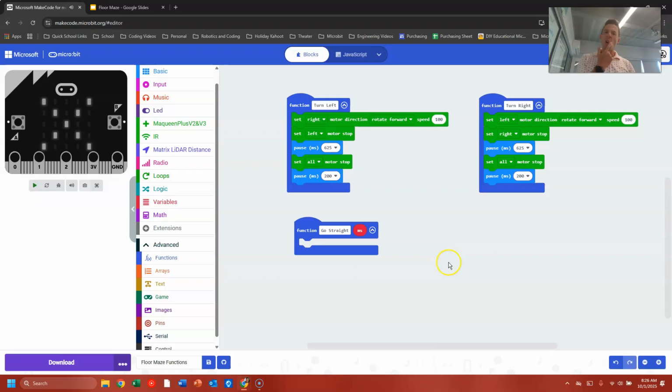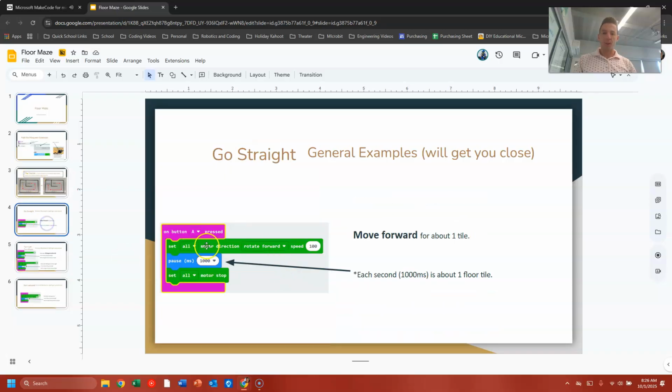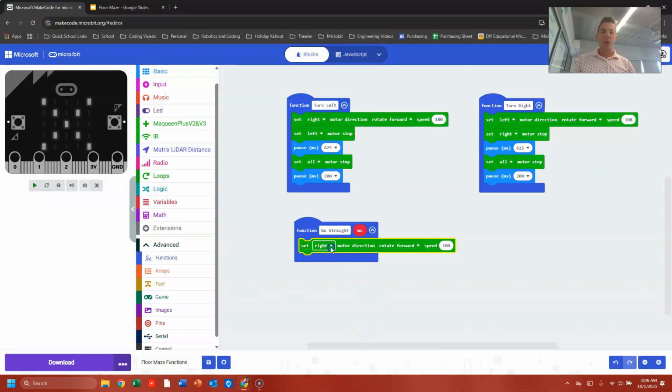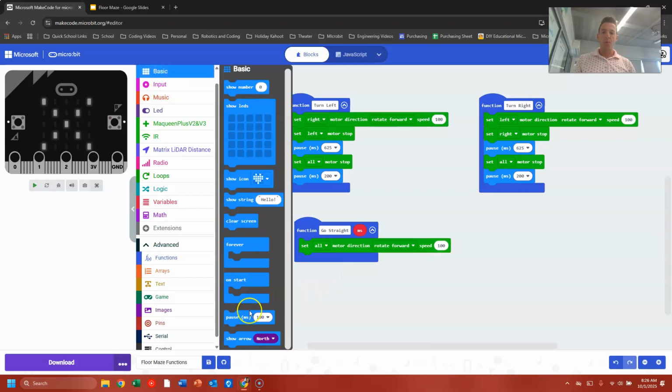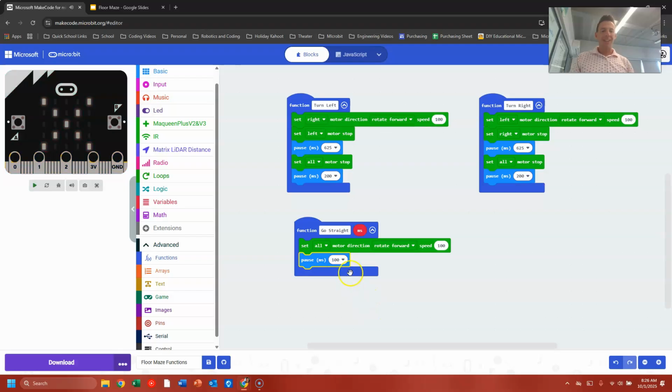But for this, to go straight, and again, we can look at floor maze, go straight, all motors go forward. We pause for a particular amount of time, which changes, and then all motors stop. So we're going to say all motors go forward. We are going to pause, and instead of putting a specific number in here, we're going to grab this MS box and we're going to drag it into here.